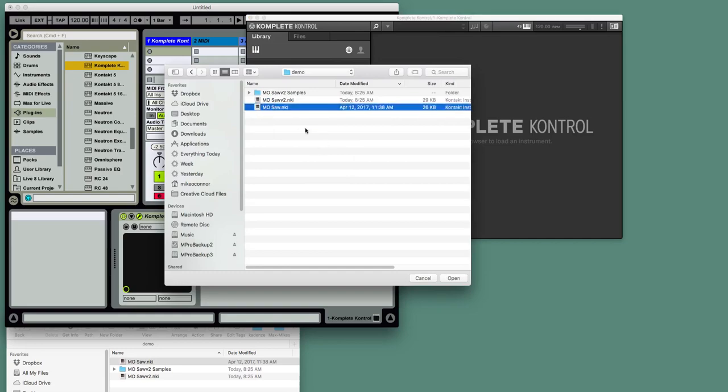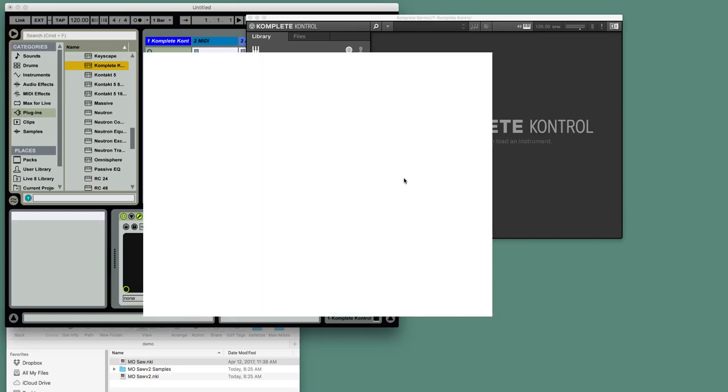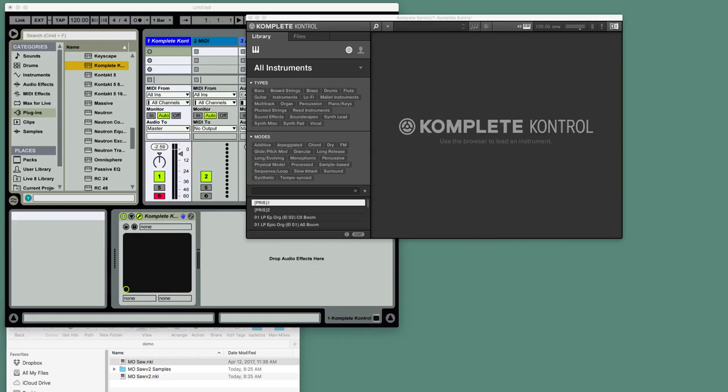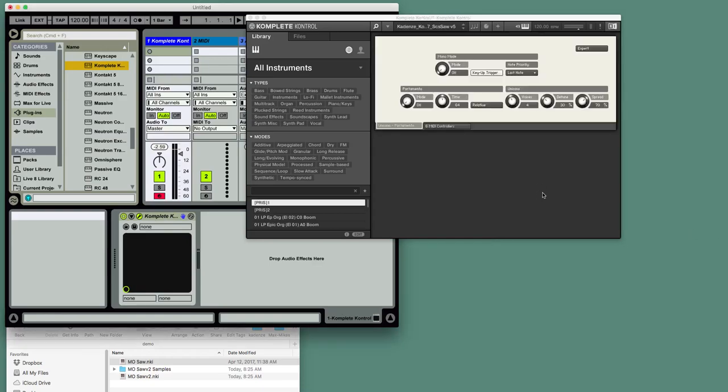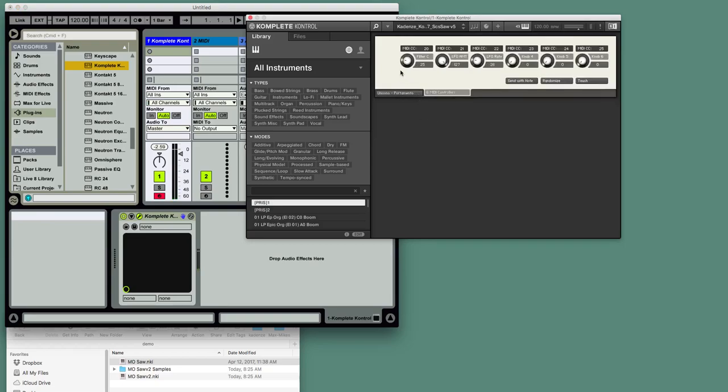This is the instrument that I created in Kontakt. We'll just open it up in Complete Control. There it is. It's a little bass thing. It's got a bug, so I gotta touch one of these controllers to get it to be its full self. There it is.